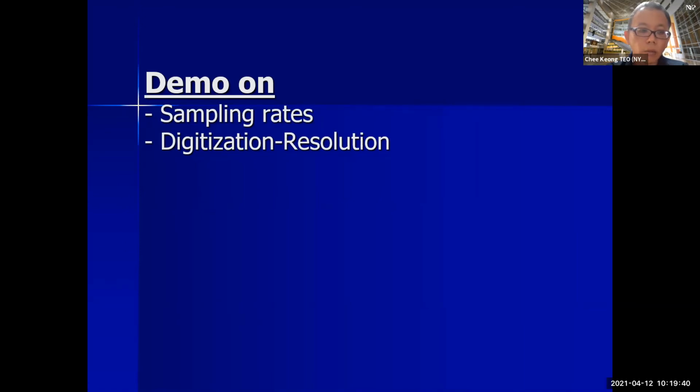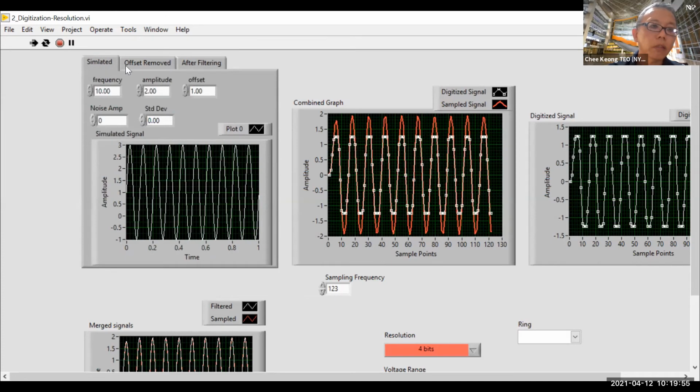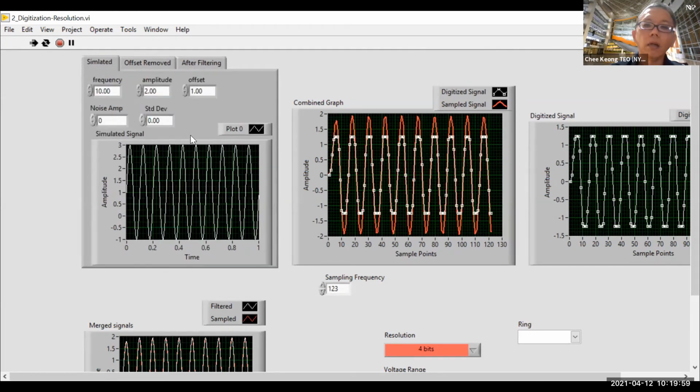So now let me go to the simulation, the front panel. If you look here, let me hide the floating panel. Just focus on this portion here, the 3 tabs: simulated, offset, and filtering. This is a bit like what you did in sections 1 and 2. So you key in the frequency, the amplitude, the offset, and let's say your noise. After you run, I did a continuous run.